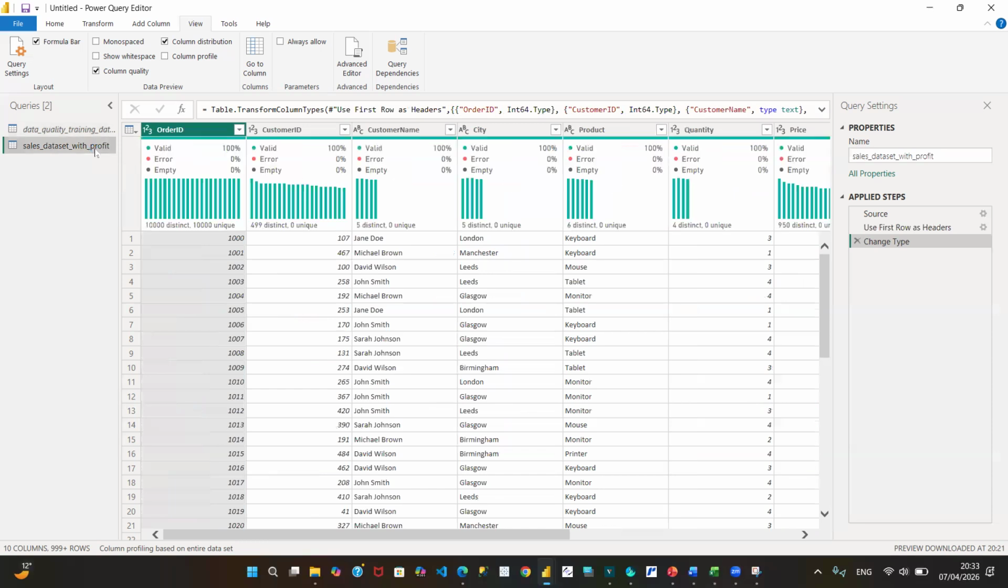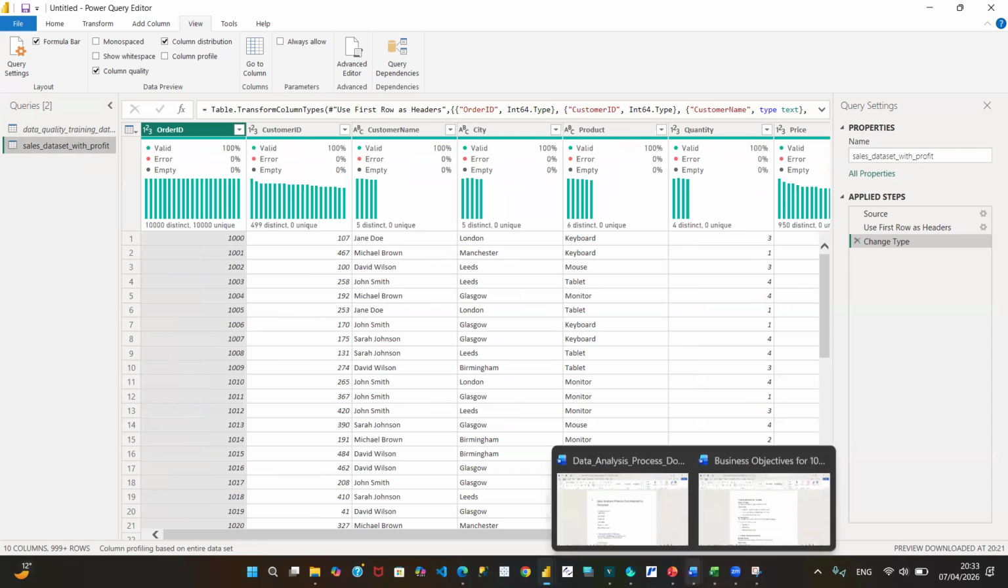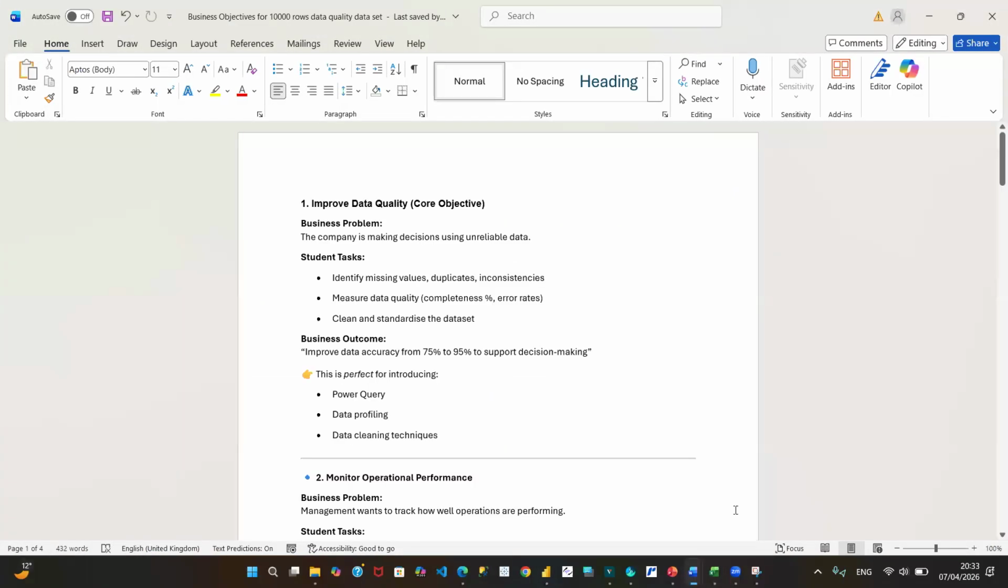Okay, so that is that. Now we know that we've got to do all this work, our business objective. Okay, we've got to do all this on this particular data set.